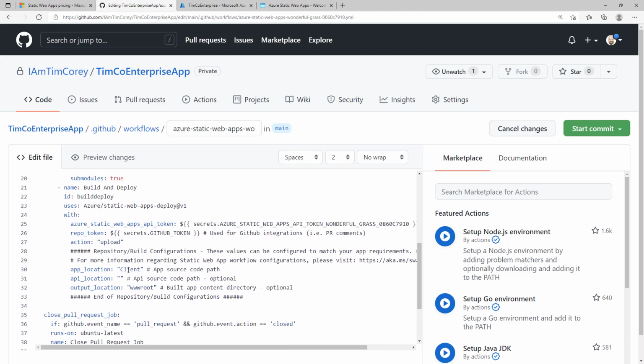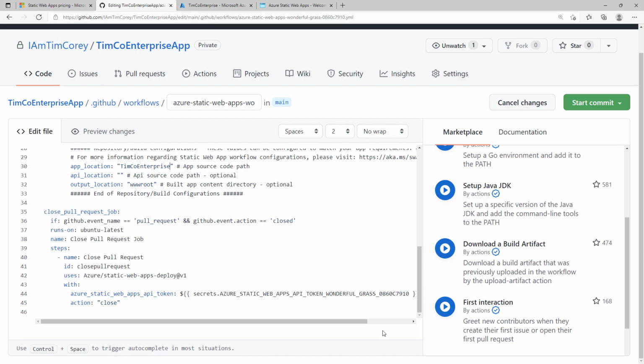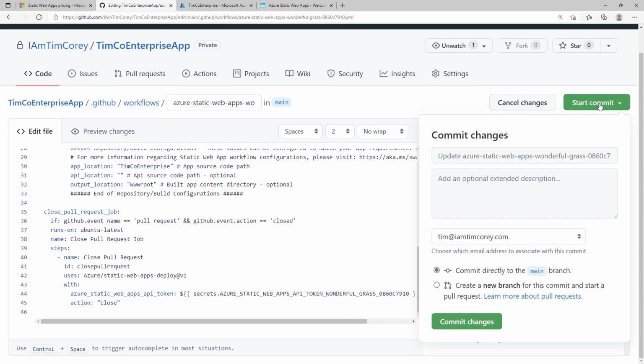So I can come down here where it says client. This I can change to Timco Enterprise. And I can then scroll down, make sure I got everything set up. I do. Let's start the commit.